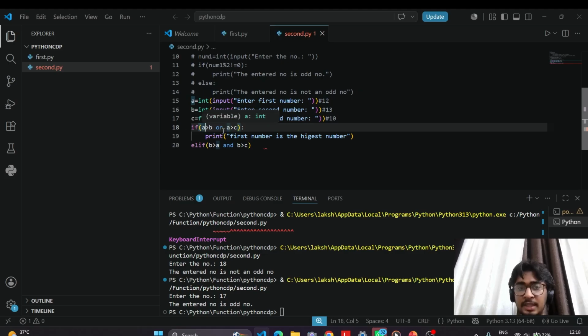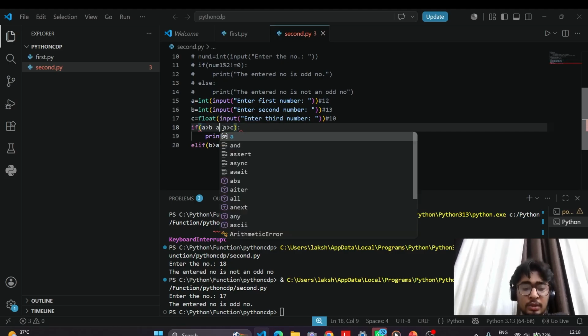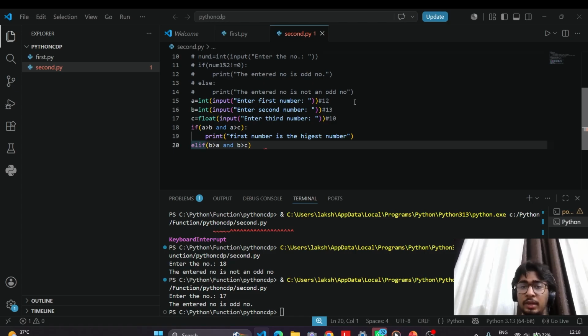No. So this part will become false. And here it will check is a greater than c. So here we can see 12 is greater than 10, so this part will become true. And or will return true. Or can return true if only one condition is true. It requires at least one condition to be true. So this part will be executed and it will print first number is the highest number, but it is not true because a is less than b. So here we will use and only, so that both conditions must be checked. So now it will check here, is a greater than b?